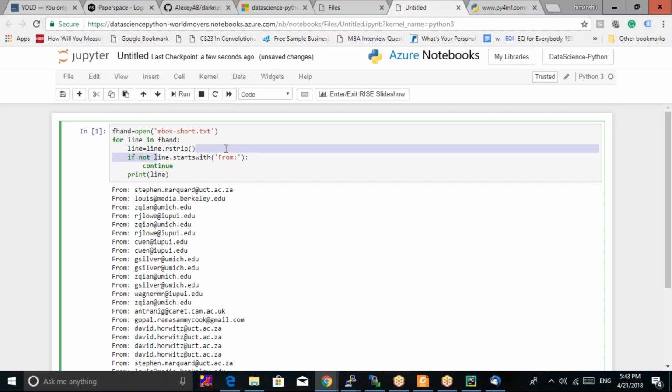So if it doesn't start with that, it will continue to the next iteration. So it will read the next line, strip it again, and then come back.